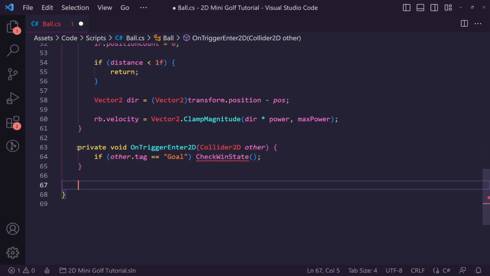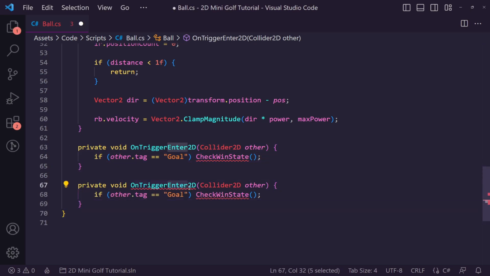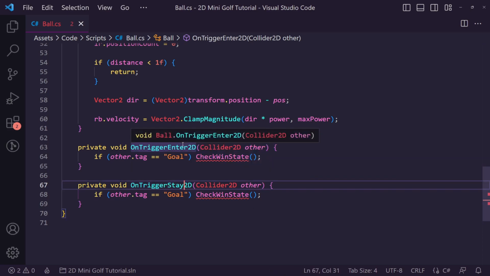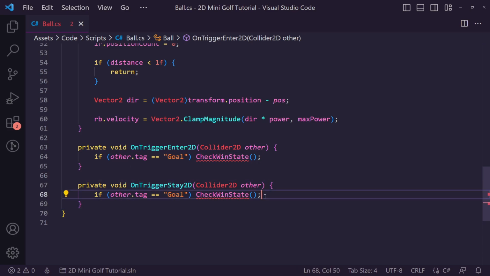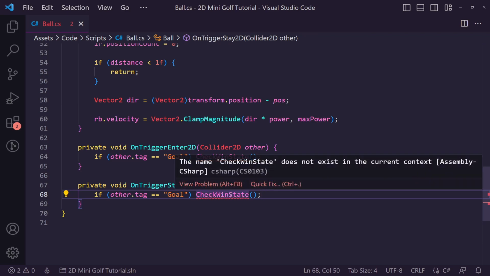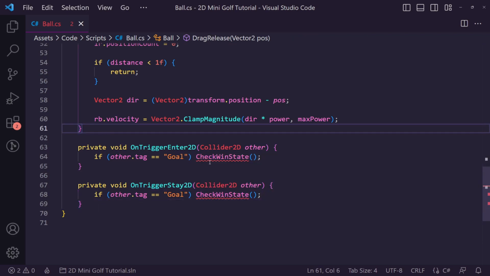Now we want to copy this and change this to stay, because we also want to know if it goes over the hole, not just when it first enters it, but when it's in it. So this will tell us if it's in it, if it's equal to the win state. So let's say the ball rolls over the top of the hole, but it was going too fast, and then it finally became slow enough to fall in, then we will allow that here as well. So what we want to do is create this function.